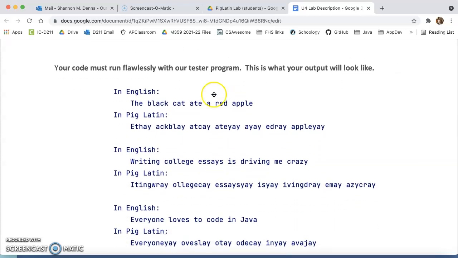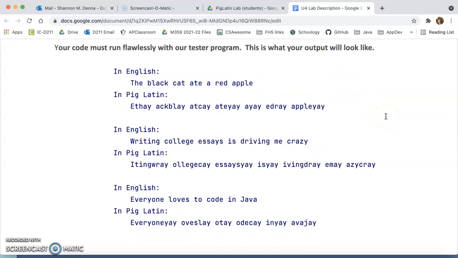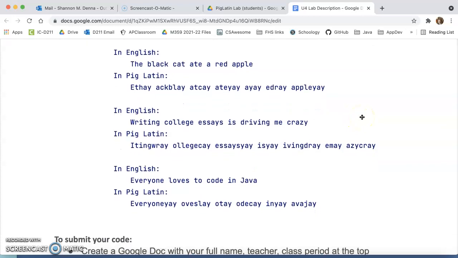Your code must run flawlessly with our tester program, and this is what your output will look like. So if your code works correctly, when you run it with my tester, you will get this exact output. I've already done all the formatting, all the spacing, all the tabbing. All you need to do is the hard work to convert it into Pig Latin.